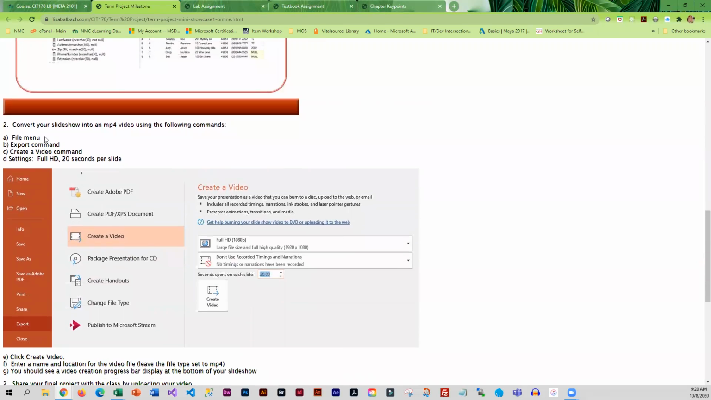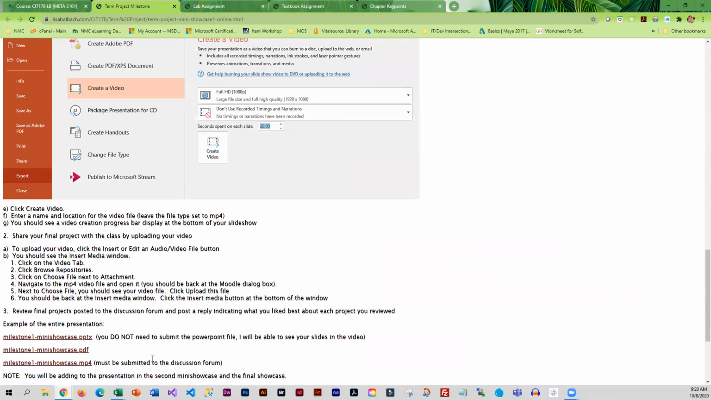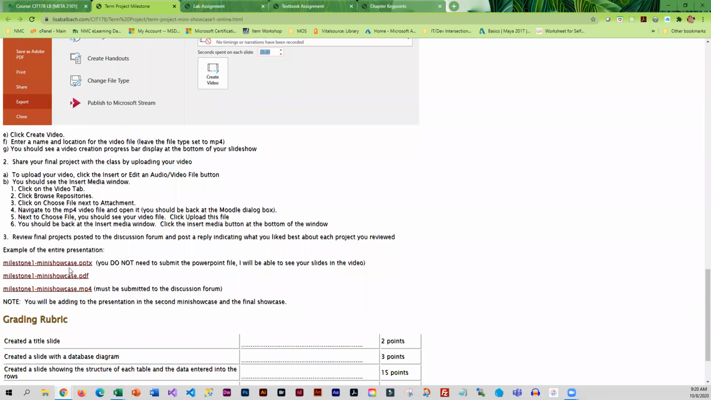Then I want you to convert your slideshow into an MP4 video. And you can do that right in PowerPoint. So these are your steps to do the conversion. And then you are going to upload that video to the discussion Dropbox. Okay, and so here is an example of the sugar baker presentation. I also put it into PDF if you'd prefer to look at it in PDF. And I converted it to an MP4, which you actually could download and view.